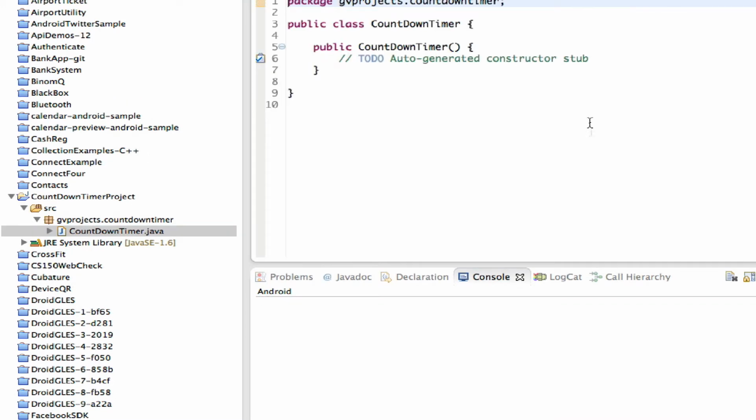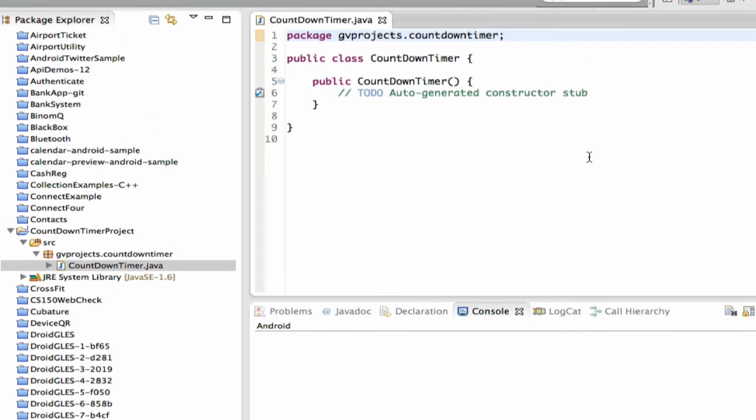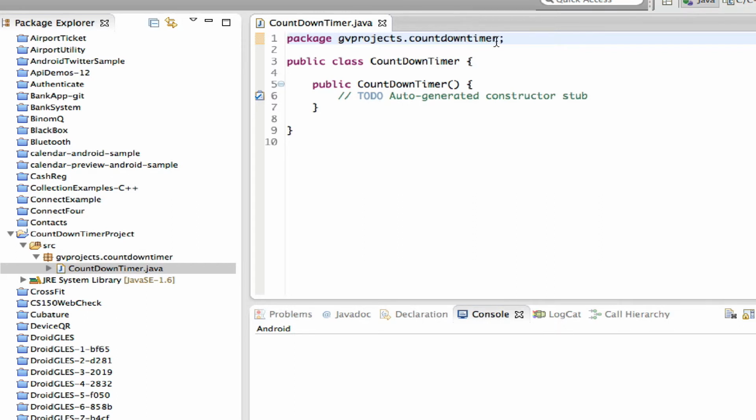Now Eclipse will create the skeleton of your class, because we create the class under the package gvprojects.countdowntimer. That's why you see package on line one, the package declaration, package gvprojects.countdowntimer. Okay, any questions so far?